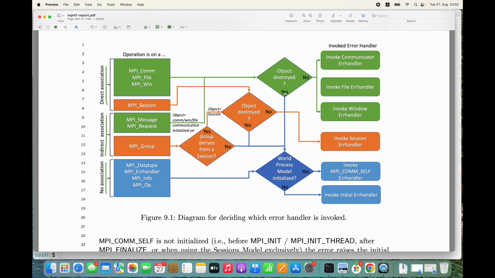If the object is destroyed, then we ask this question: is the process model initialized? So do we have that MPI init or not? If yes, then invoke the MPI self error handler. If not, invoke the initial error handler. Then the same sort of decision model goes for a session, which we haven't talked about yet, what a session is. And then we have indirect association via MPI message, and for MPI messages and MPI requests.